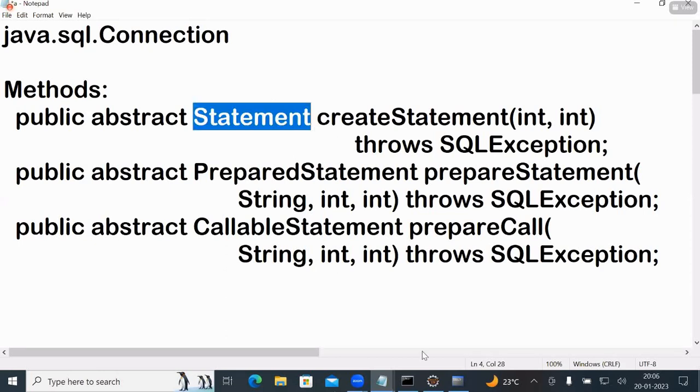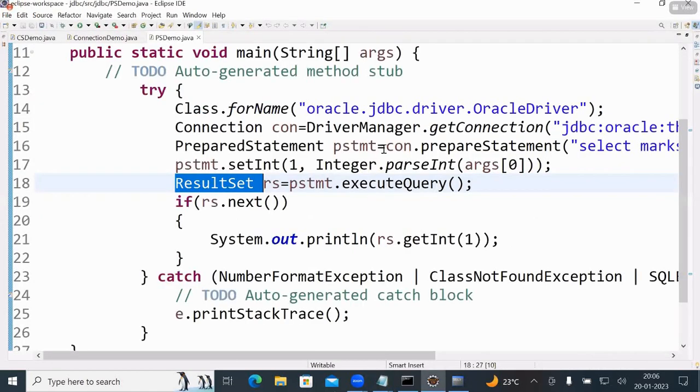But previously we used the prepared statement, whose result set type is type forward only. Type forward only doesn't support absolute, relative and these others. Only the next method is supported. Now we'll see that program.